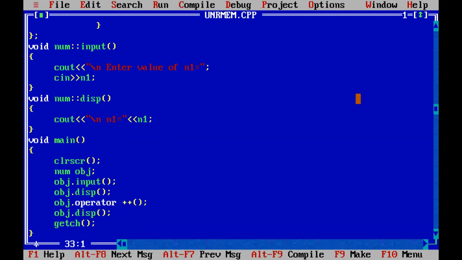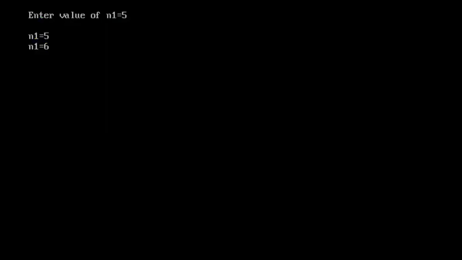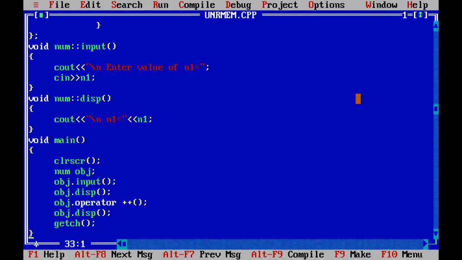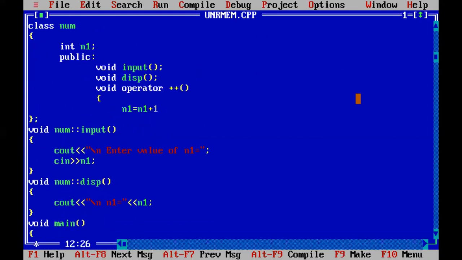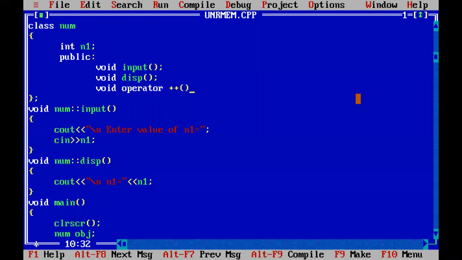So it will display the value of n1, first the n1 value before the operator function, and after the operator function it will show the incremented value like this. Fine. Now here I am defining this operator function inside of the class. Suppose I want to define this operator function outside of the class using scope resolution operator. Then here I am giving the semicolon.